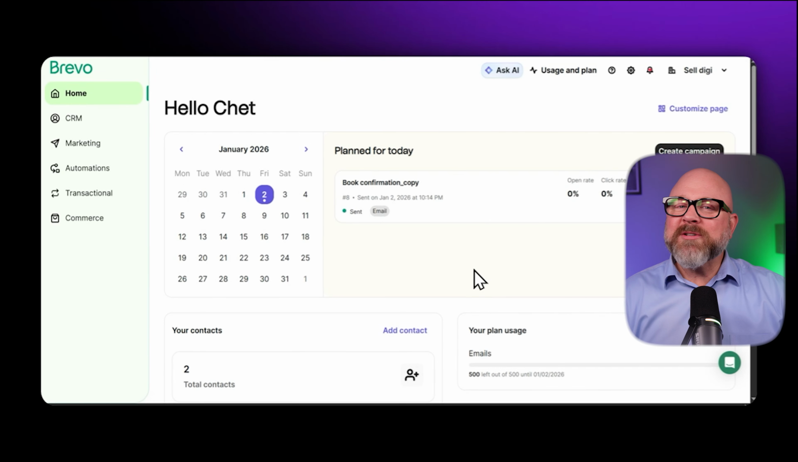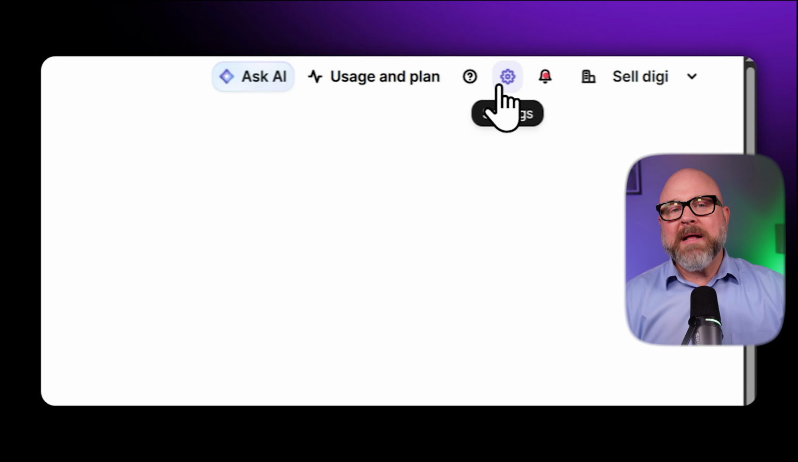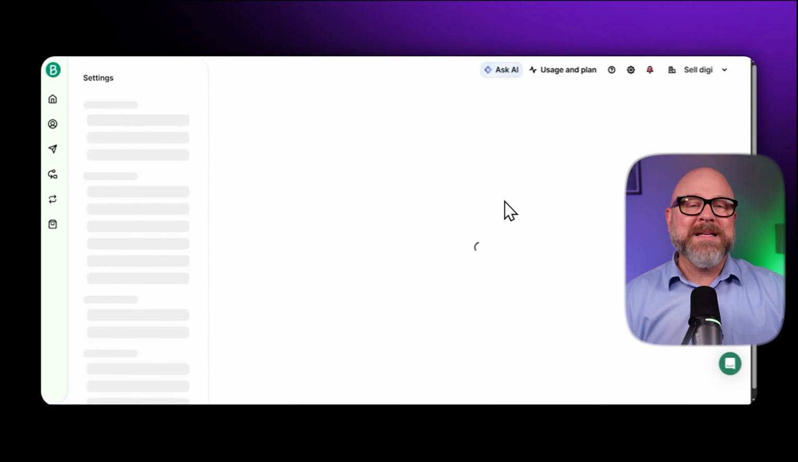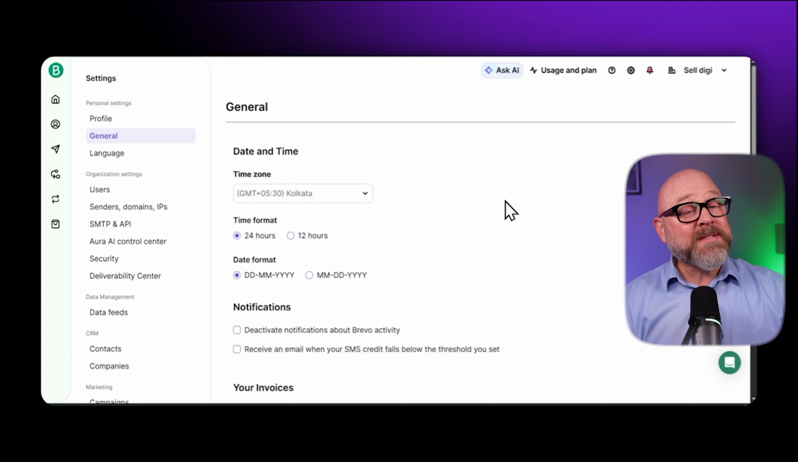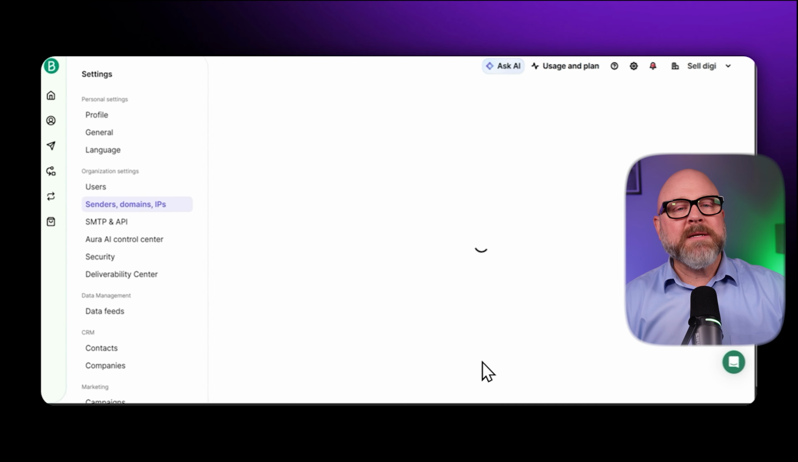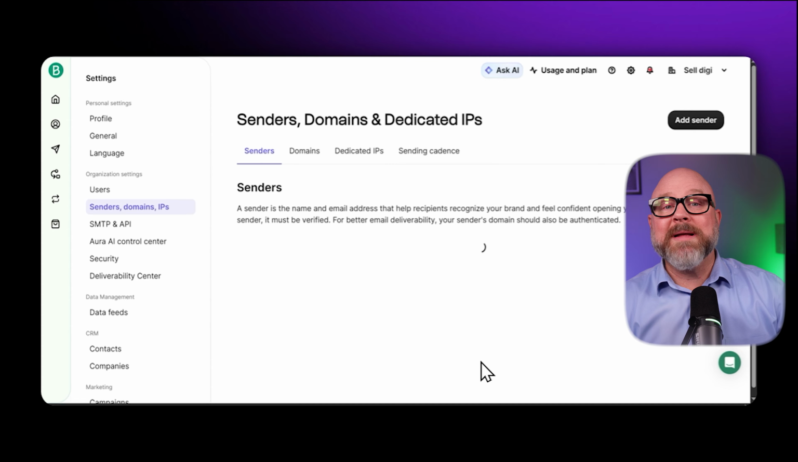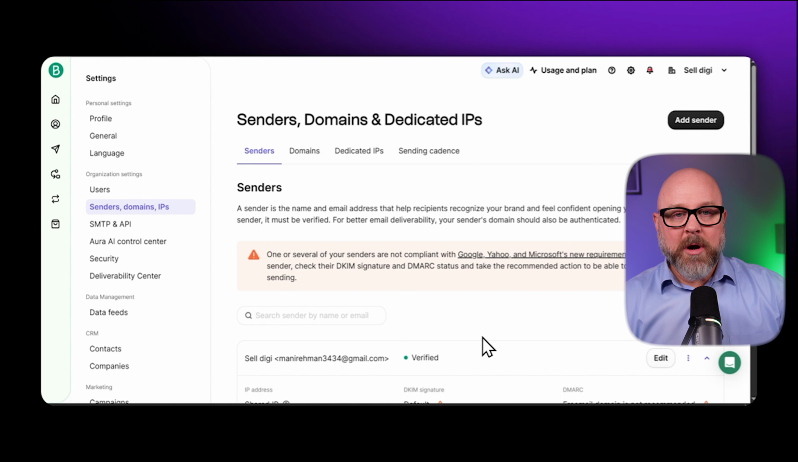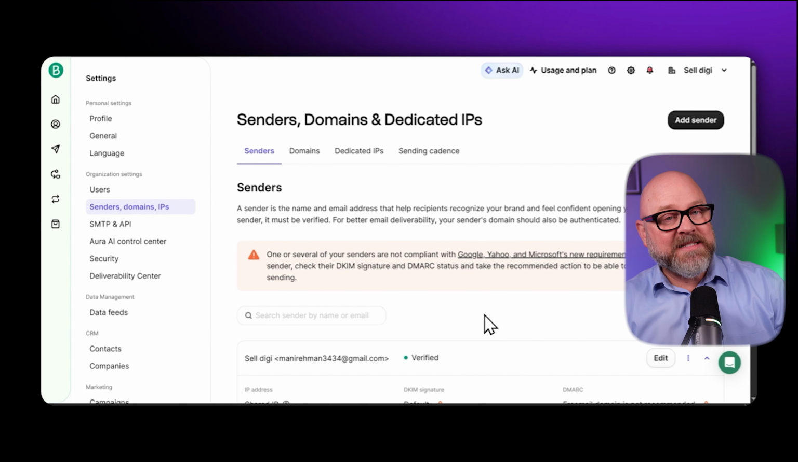Let's get started. So first, log into your Brevo account. Once you're inside, navigate to the top right corner and click on the gear icon that represents settings. This will open your account settings page. Under the organization settings, click on the option labeled Senders, Domains, IPs. Now, this section manages all of your sender identities and domain settings for transactional emails. Once you're on the senders page, you'll see a list of existing senders along with their verification status.